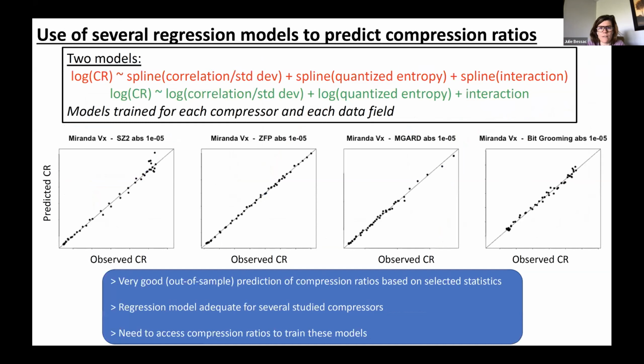Now that we have identified those predictors, we want to formalize their link to the compression ratios, and we did that by using several regression models. The model that I'll show later on is a spline regression, where we are trying to explain the compression ratios as a combination of splines of these predictors. A simpler model would have been just a simple linear regression between the compression ratios and those statistics.